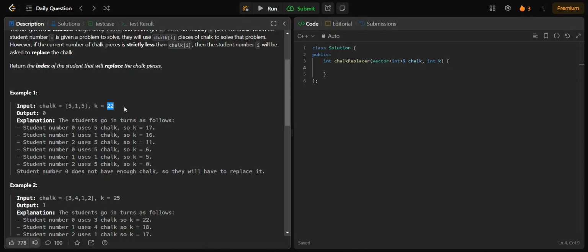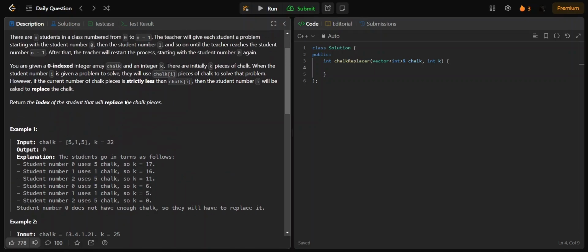So we are given an integer k, and whenever we are traversing, we will traverse from left to right, and we will check if k is greater than the current index chalk value or not. If it is less than, then we need to return the current index. If k is greater than, then we need to subtract the current value from k, and we will go one step forward like that. And if we reach the end of the array, then we will again start from 0, the same process. So like this it will be going on.